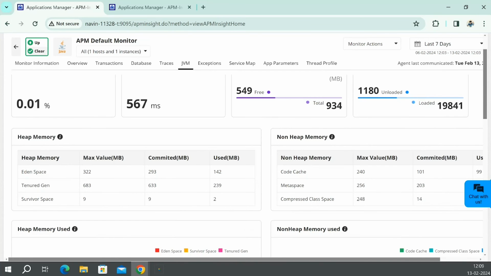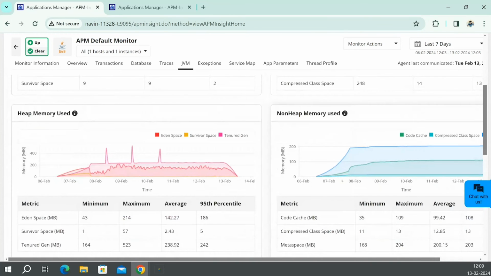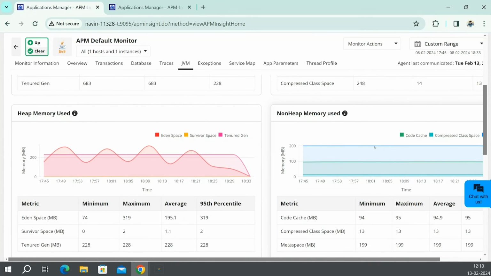From the troubleshooting aspect, if you click on any individual transaction which has happened and is impacting the application, and you feel there is a peak point in this graph, like non-heap memory being used in this metric, if you click on this peak point, it will take you to the specific custom range and you can easily identify when this JVM impacted your application.